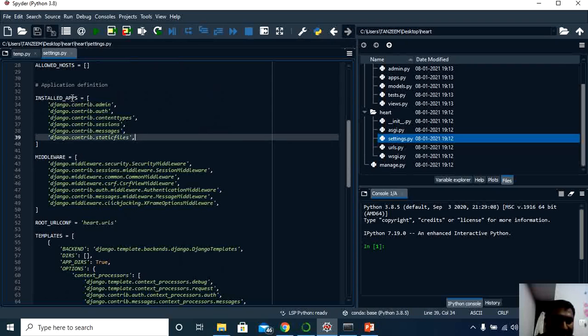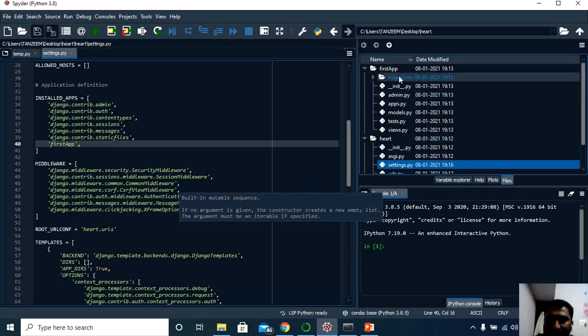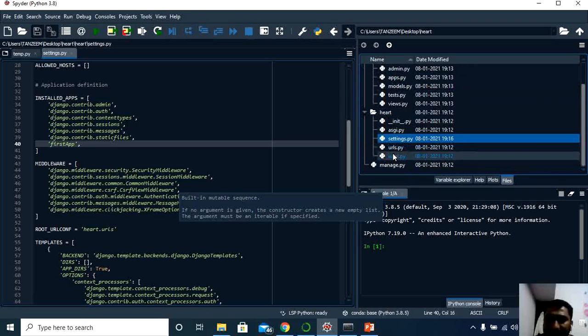So inside the installed apps, you need to call the app that you have created. So here just give the name of the app, which is nothing but first app. Always remember to end your statement with the comma here. So next is save the file. So now in this project, since first app is there, I can call all the files which I'm going to modify inside the first app inside my folder called the heart here.